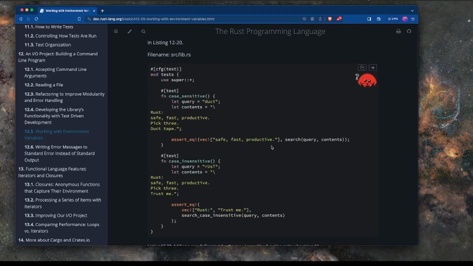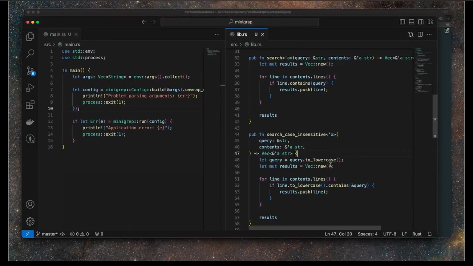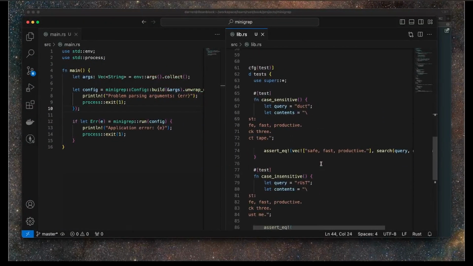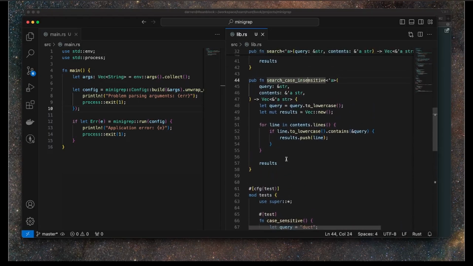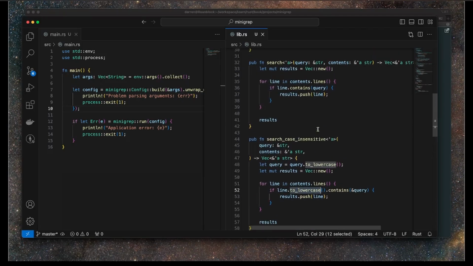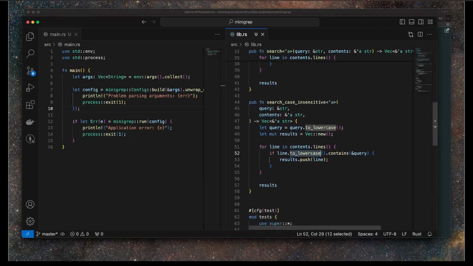Okay, so we've got a test here to work with case insensitive type searches. I've put that in here already, and I've also copied in the solution for the function that will search with case insensitive searches. And this works by calling to lowercase on each of the lines that it iterates through.